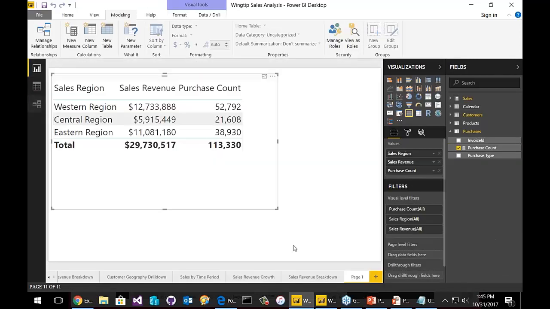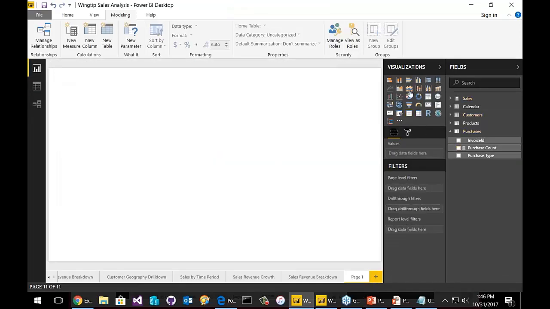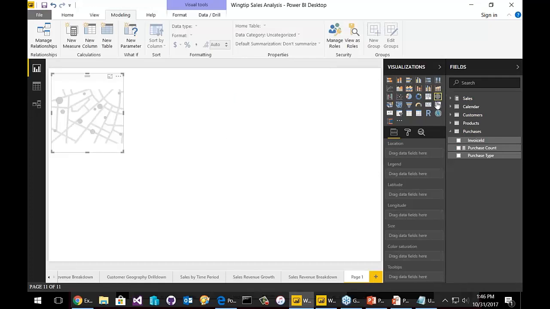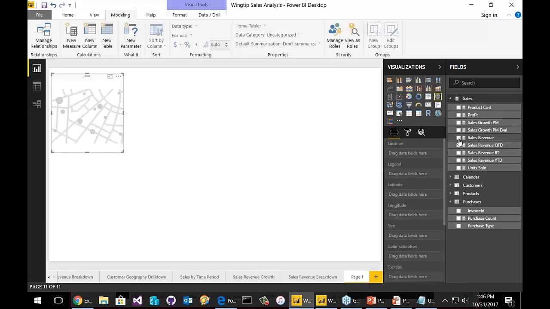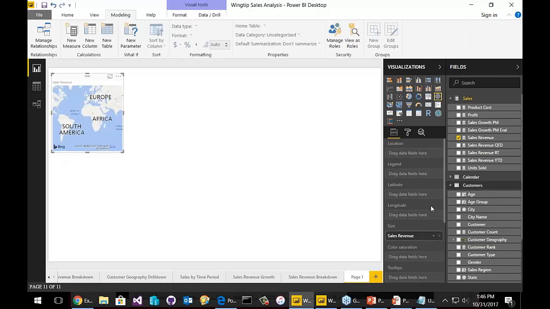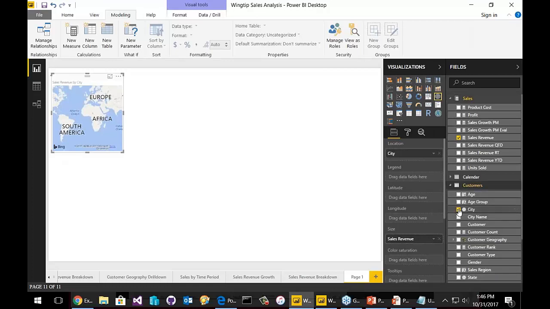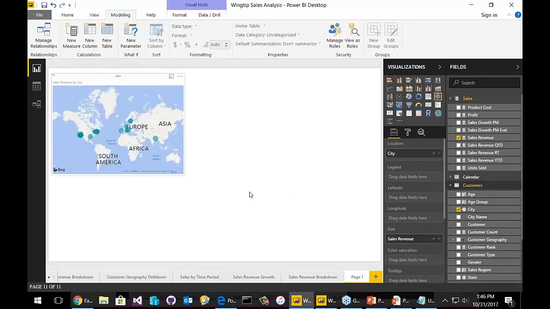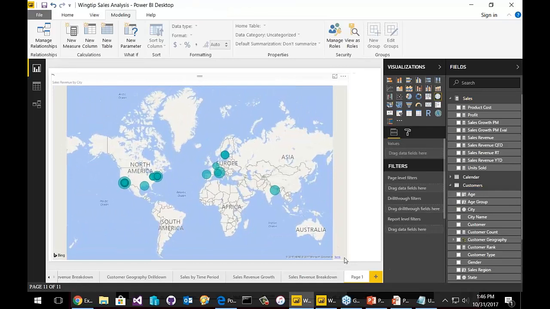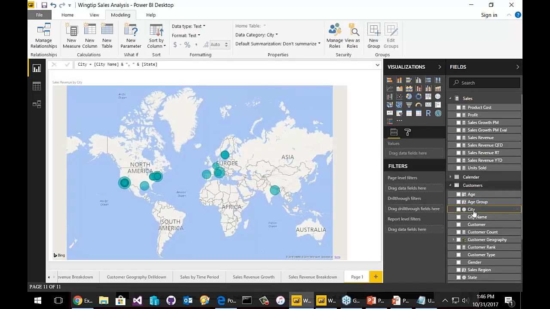Okay, so with that, let's go ahead and add a new map. So I'll come back here, we'll add a map. We'll add sales revenue to make the bubbles bigger. Then we will go to customer and we'll choose city inside here. And what we should see right here is that if you have city, and you have city categorized as city, it doesn't work. So there were some changes that happened last June.